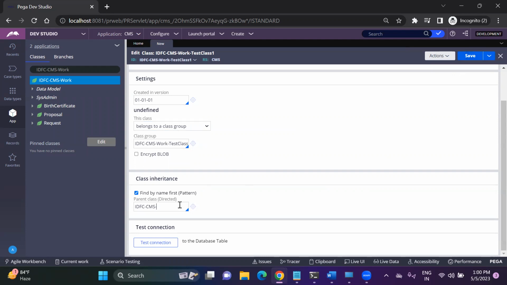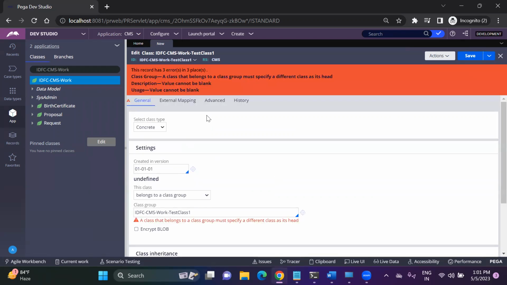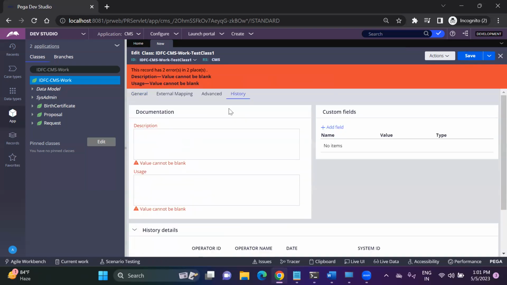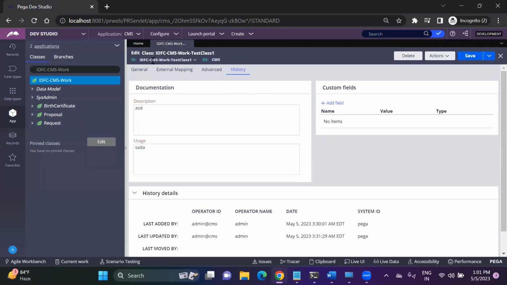Even if you change the class here, it doesn't matter. It will check only the pattern. If you give any class here, it doesn't really matter because you have checked this checkbox. That means you are configuring this particular class as a pattern inheritance. So now I have given IDFC here, but still I have checked this, so it will still act as a pattern inheritance. Okay. So now I have saved this class as test class 1.